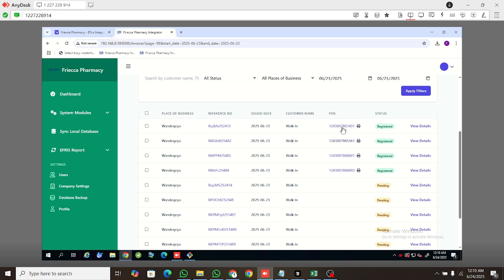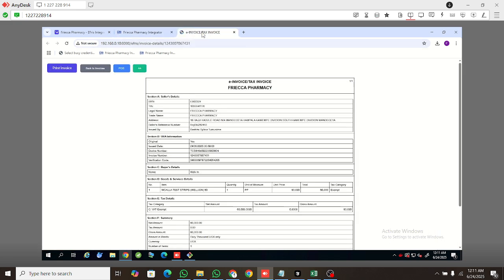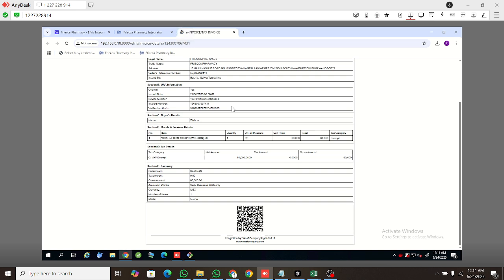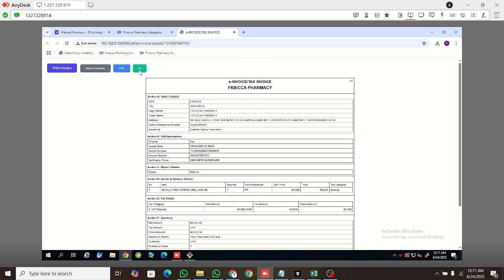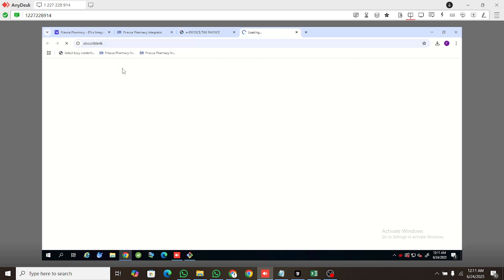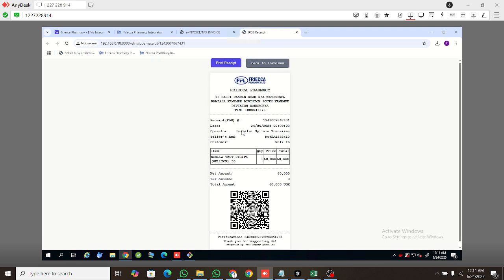If you want to print this, just go ahead and click on this. I'll open this in a new tab. Then you have this. If you want a smaller one, you can click on pause, and this will give you a small design.